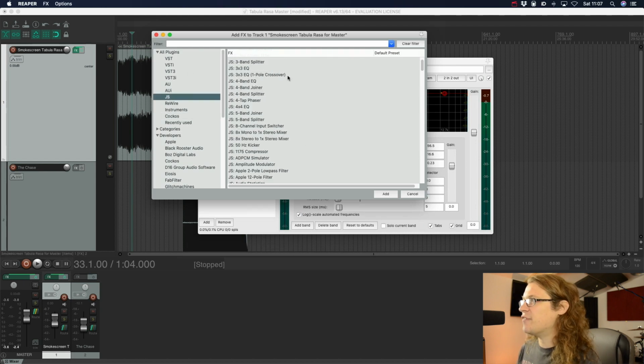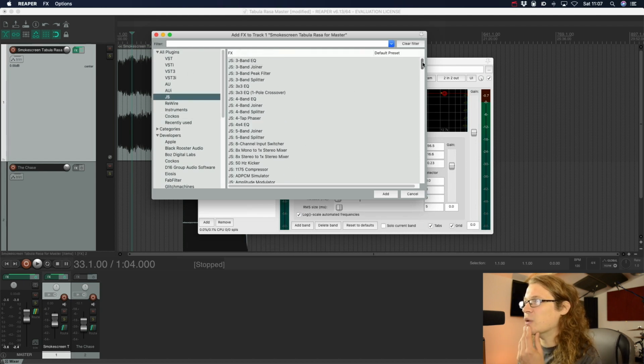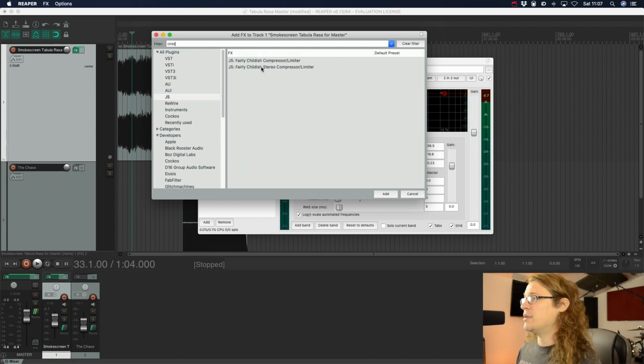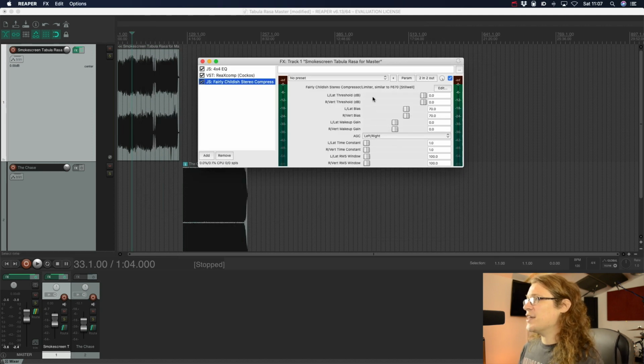Okay, let's add... I think it's in the JS stuff. There's like a Fairchild thing, and it's cool. Let's search for it. That would be easier. A fairly childish compressor. I see what you did there. Right, so we can make it left and right, or we can make it lat-vert. So left, right, lateral, vertical.